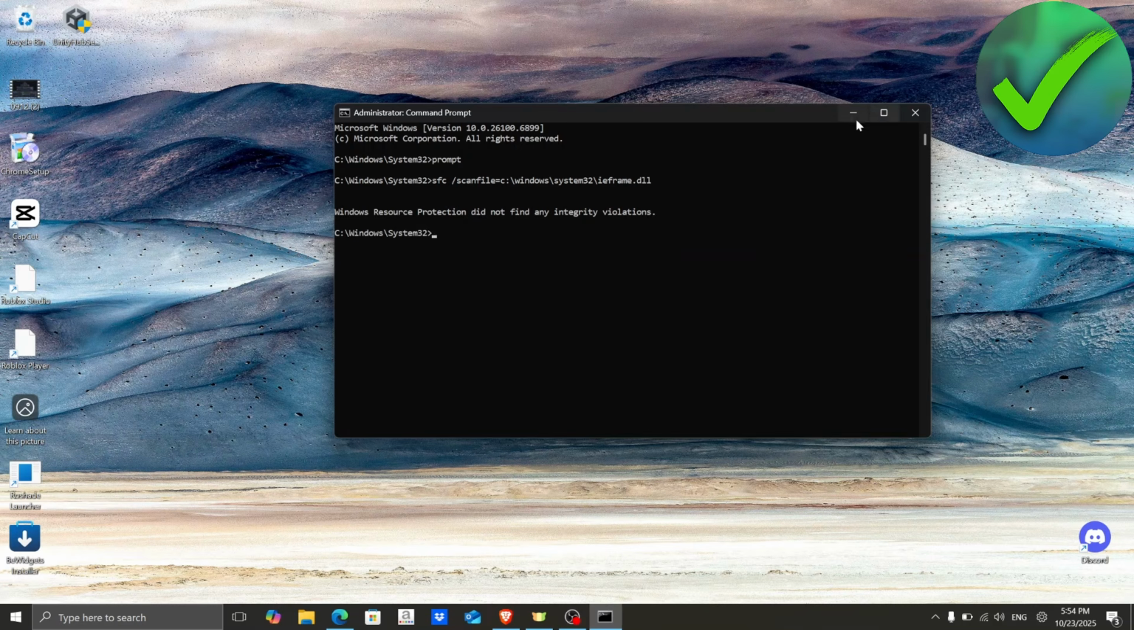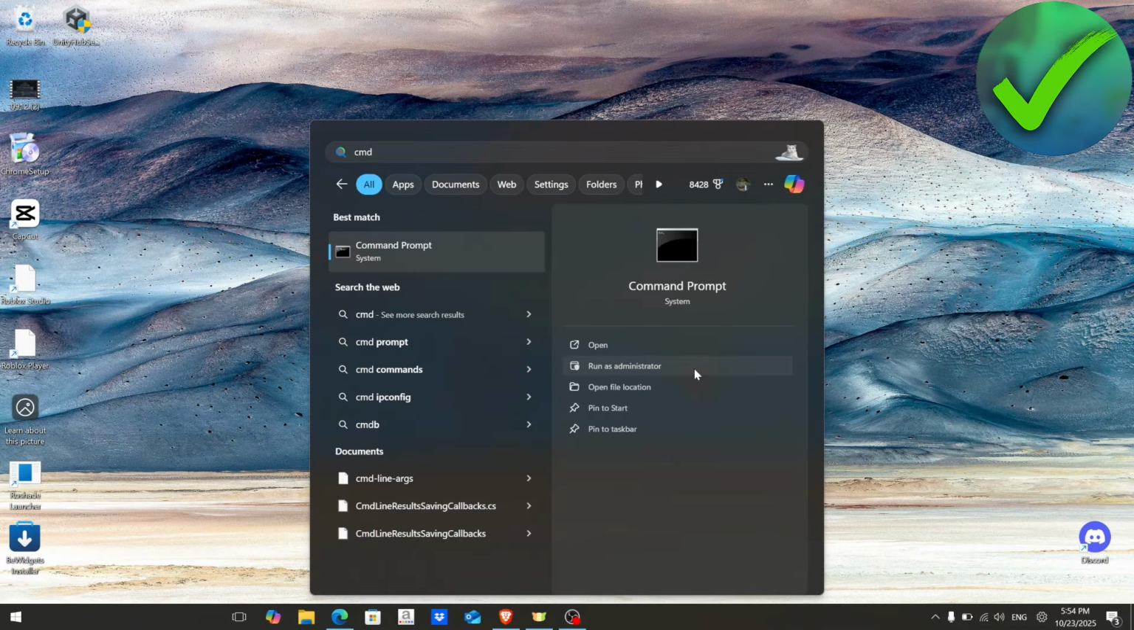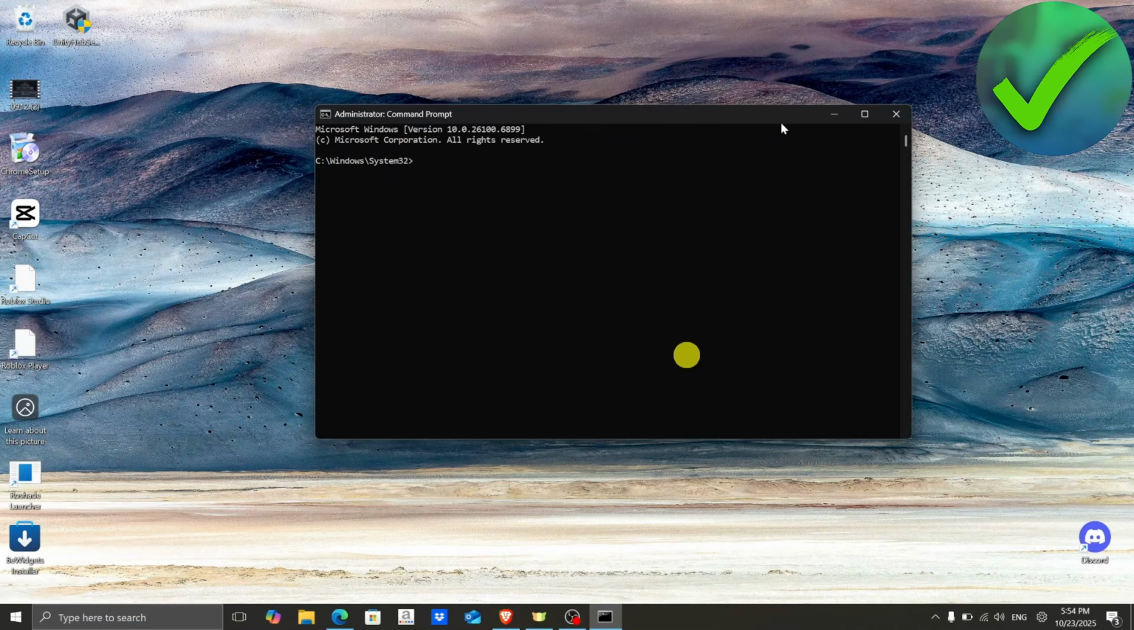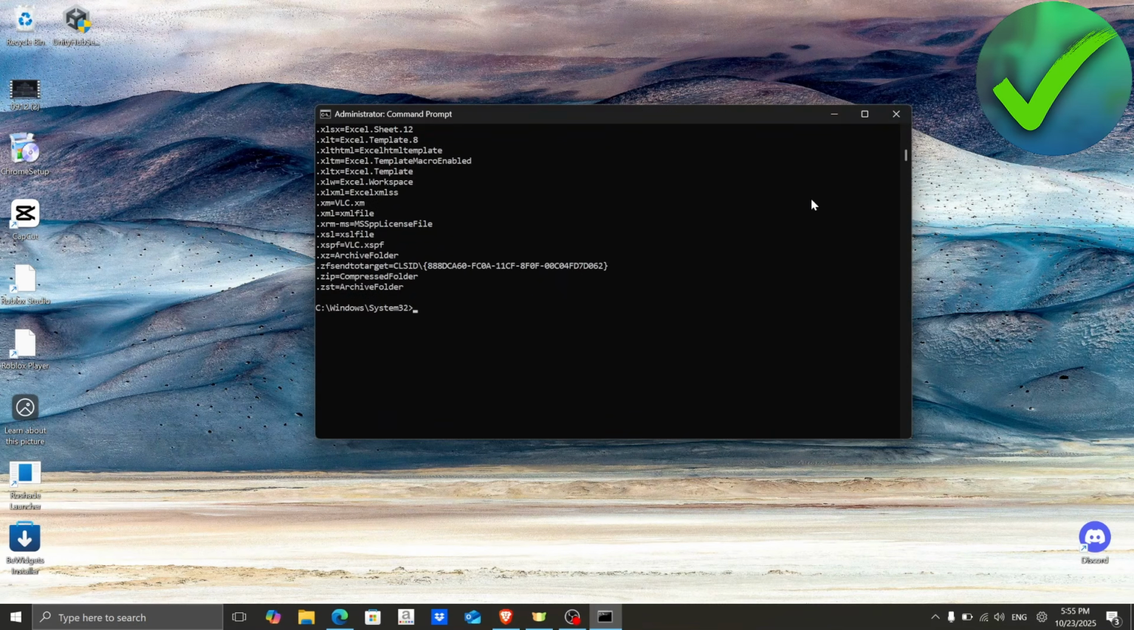And then the next thing that we need to do is to close this once again and then open CMD and then run it again as administrator. And then once it opens, what we're going to do next is to type ASSOC and then click enter. And then once you do that, we're going to type SFC space slash scannow and then click enter.